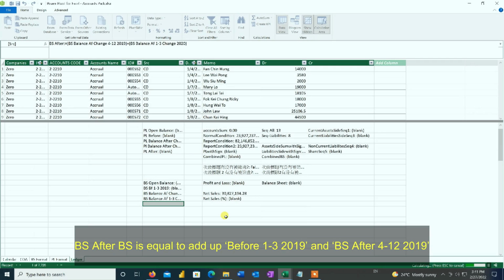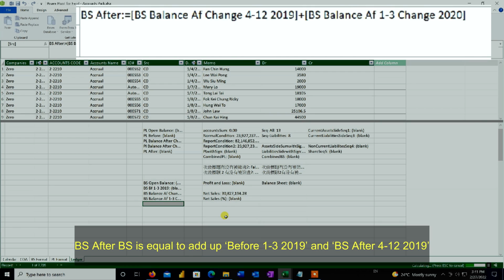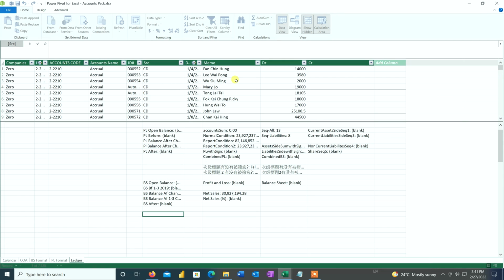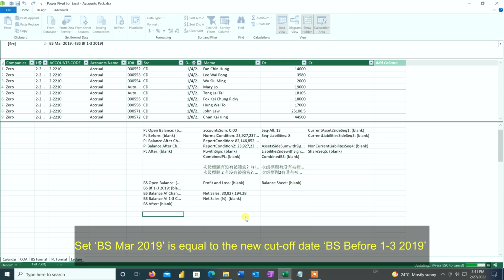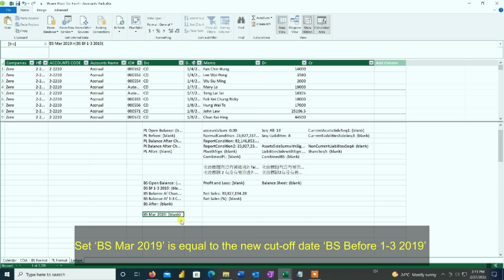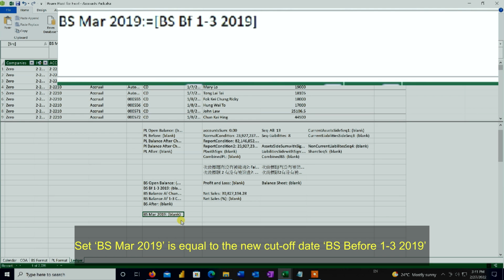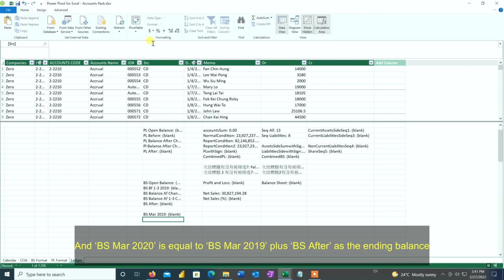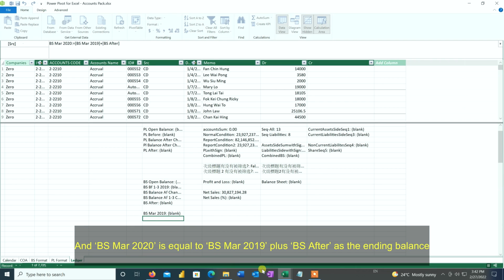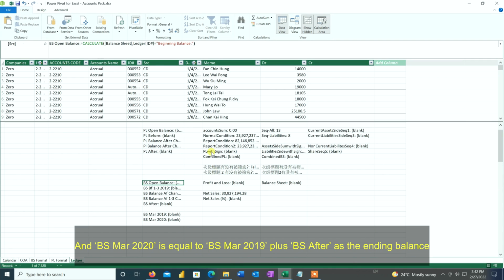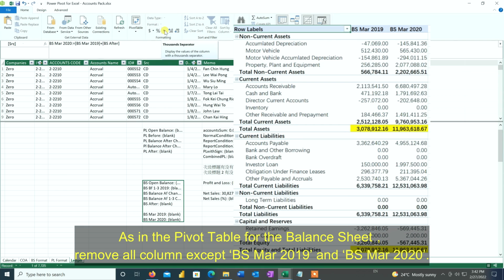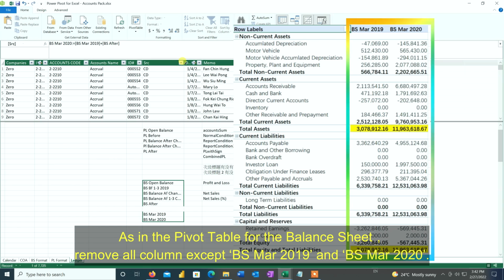BS after is equal to adding up BS before 1 to 3 2019 and BS after 4 to 12 2019. Set BS March 2019 equal to the new cutoff date, BS before 1 to 3 2019. And BS March 2020 is equal to BS March 2019 plus BS after as the ending balance. In the pivot table for the balance sheet, remove all columns except BS March 2019 and BS March 2020.